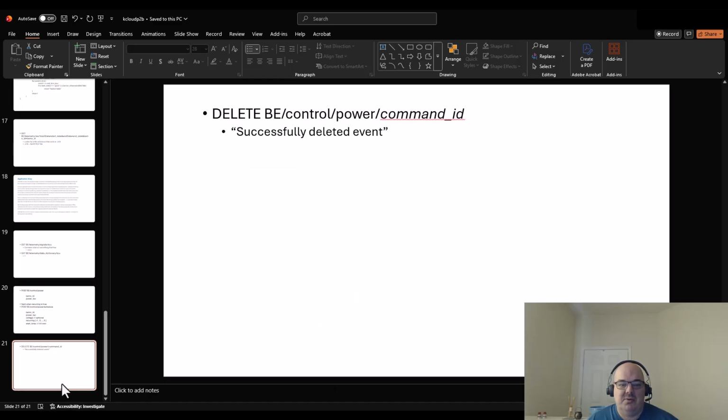And then there is another command to delete a schedule event, which is delete control power, and then you give it a command ID, and the front end responds with successfully deleted event.